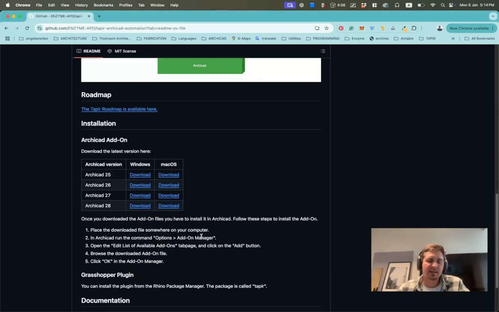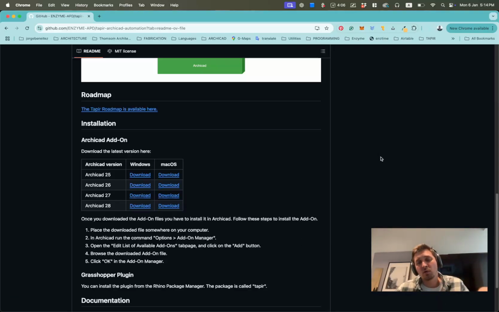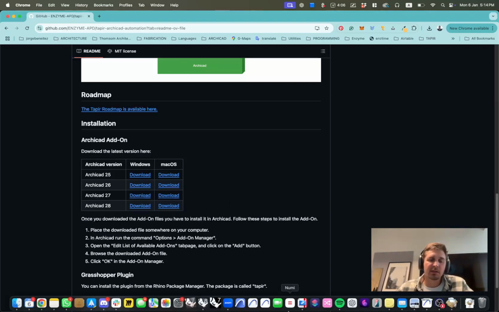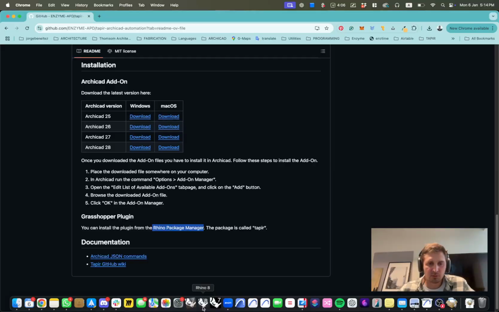And then the next step, of course, if you have your Archicad open, it will not work until you restart your Archicad. So basically, do it with Archicad closed or restart Archicad. The next step would be to download the Grasshopper plugin. The best way to do it is to go to the package manager. How do you do that?